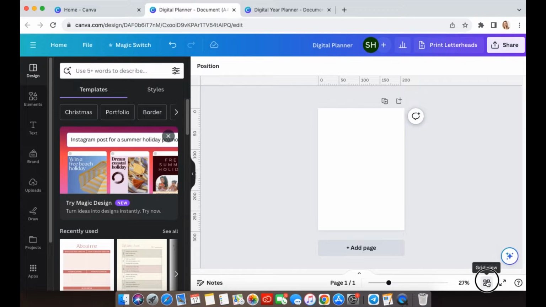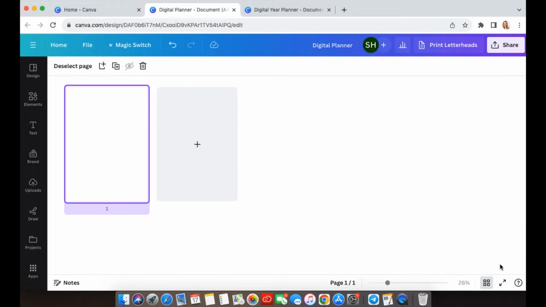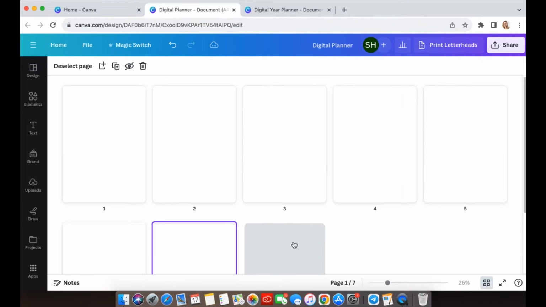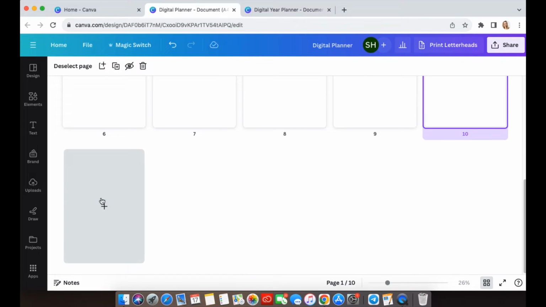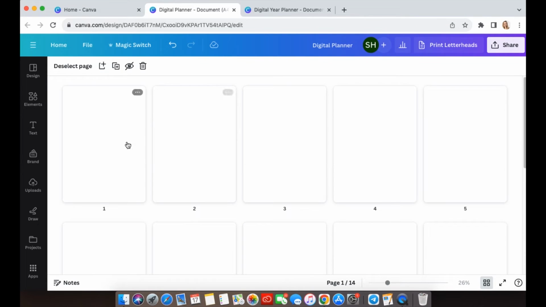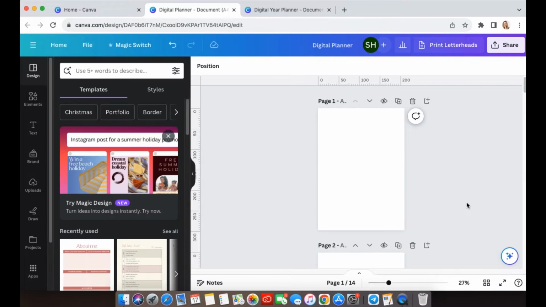And we're going to add the pages first of all. So I'm just going to go to this grid section here, and I'm literally going to add, how many pages do we have? 14 pages. So I'm just going to add all the pages. I'm going to try and show you the quickest way of doing this, just for the demonstration purposes.